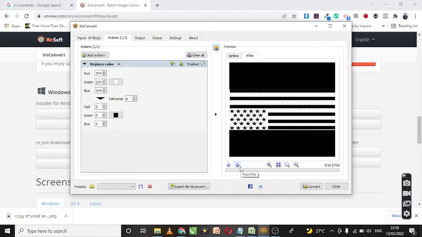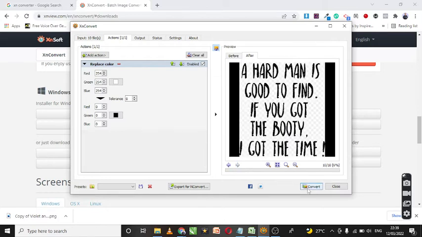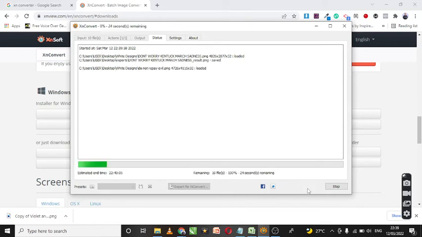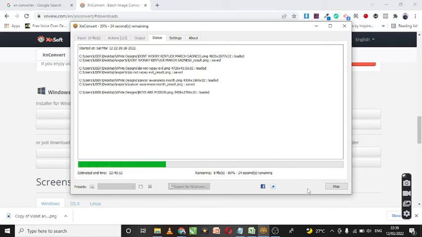So this doesn't work only for text-based design. You can also use this for your graphics, art. So it's not limited to just text-based designs. And I'm just gonna say convert, and it's gonna do its thing. It's gonna convert this whole 10 designs in just some seconds.